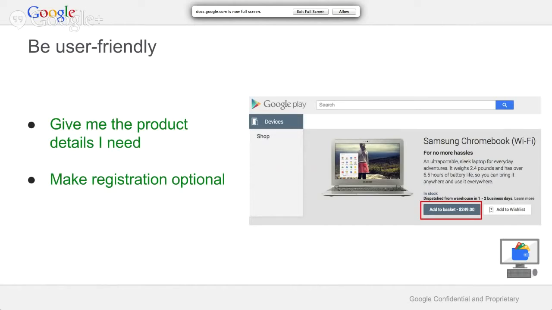Through the registration process, you might want to make sure you ask as little information as you can from the user. You want to make the registration optional if you can. Basically, the aim here is to ease the buying process and to make sure that the user has the least amount of steps to cover in order to buy from your website.